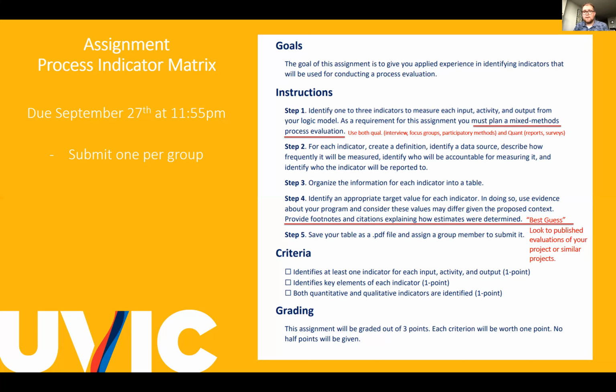And so the next step in this assignment is for each indicator, I want you to create a definition for the indicator, identify what data source, whether that's an interview, a focus group with patients or providers, a survey of patients or providers, and so on and so forth. Maybe it's a report collected from the program lead. However the case, you need to identify the data source. You need to think through how frequently it will be measured. That's the timing piece we discussed already. And then think through who will be accountable for measuring it and who will they report it to.